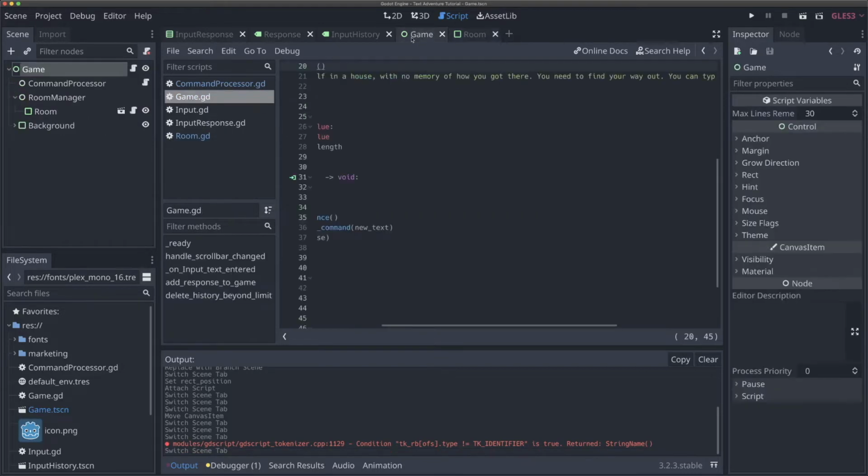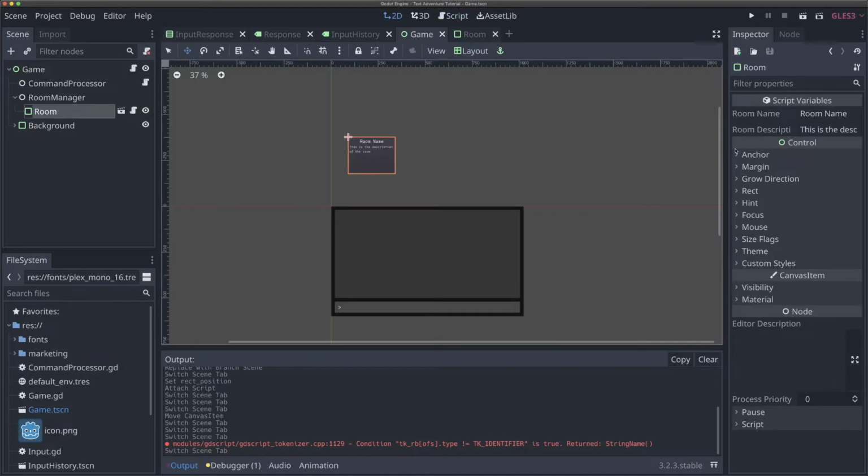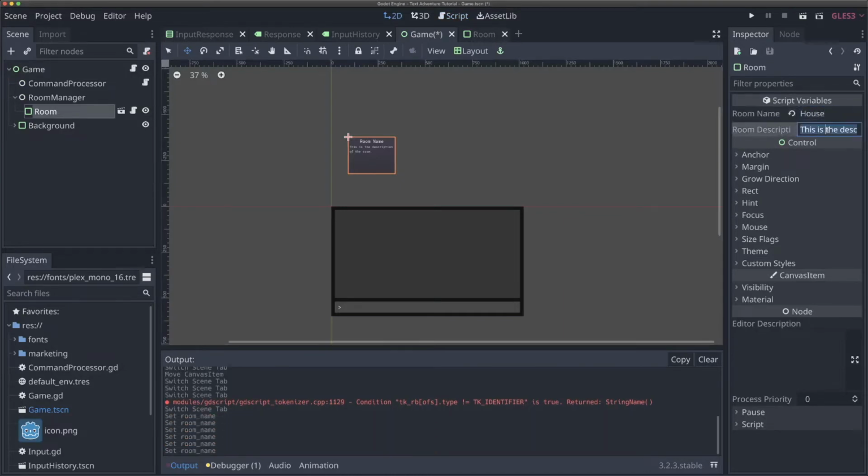So what I can do, for example, now is come back to our game, and you'll see our room here. I could change this to be house and a random house description. So all of a sudden we're able to add rooms and edit them really easily from our scene tree. We don't actually have to do it via code. So that's already a nice step. But what we want to do is actually add some ways to get around and add rooms to our game.